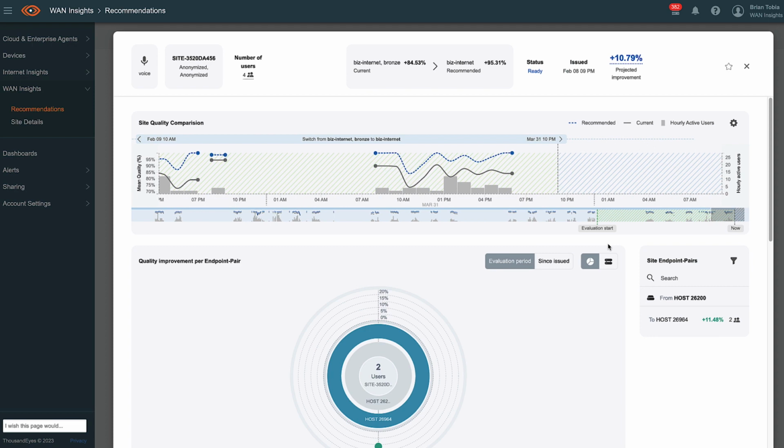What you're seeing now is a detailed view of that recommendation. If we look along the top, it tells us the site information along with number of users, the current setup, so which networks it's using, and then which ones we recommend you switch to, as well as the projected improvement, so again, that 10.79%. There's a timeline below, and WAN Insights uses a 7-day sliding window to gather the data, and you'll see here now the different lines. We're actually showing you what the current stats are, as well as the projected.